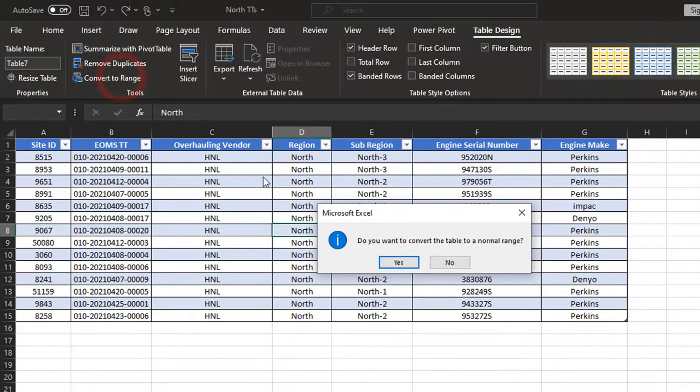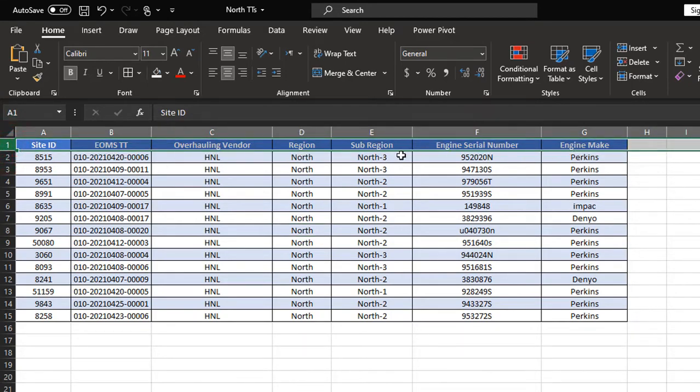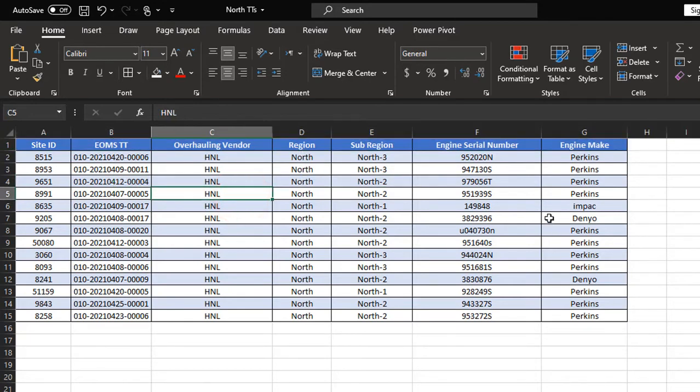Table features are no longer available after you convert the table back to range. For example, the row headers no longer include the sort and filter arrows, and structured references that use table names that were used in formulas turn into regular cell references.